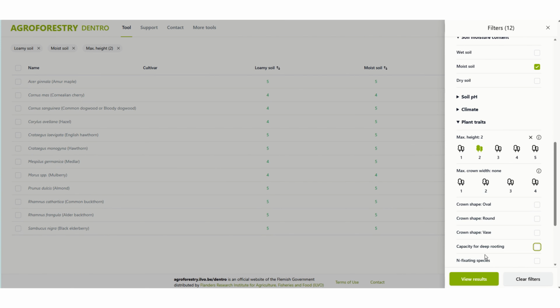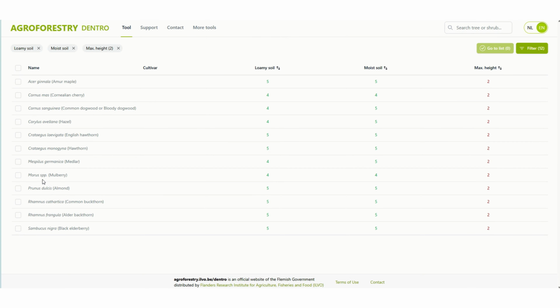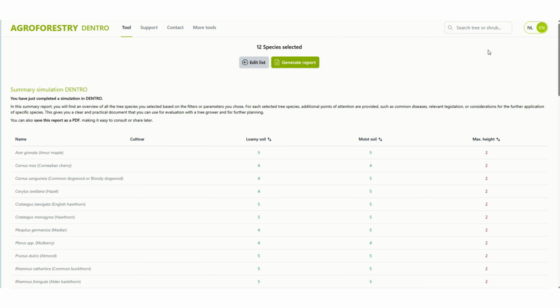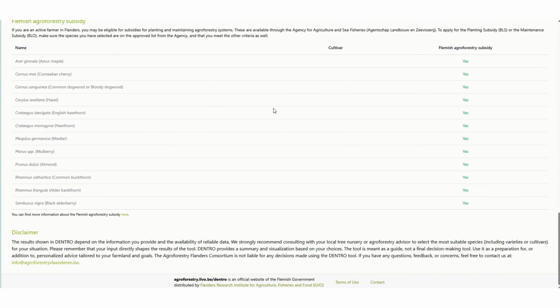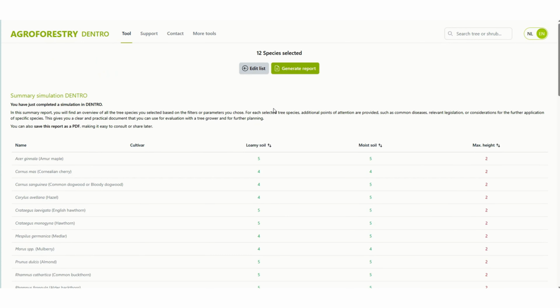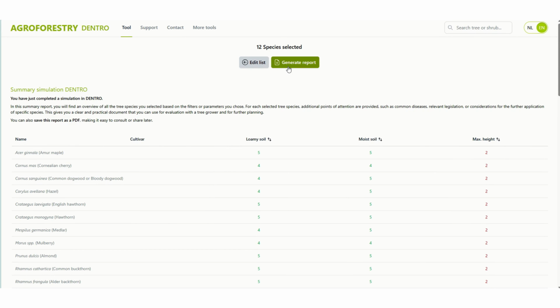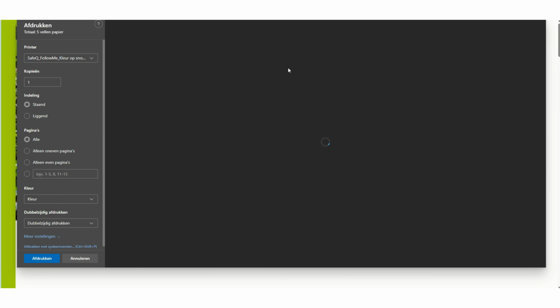processed on the left. I can view my results or clear filters. Well, let's view the results. And if I'm happy with my list, then I can select them all, or again a few. Green button, go to list, and then it's the same as in the beginner mode, everything is summarized, and again you can generate a report.